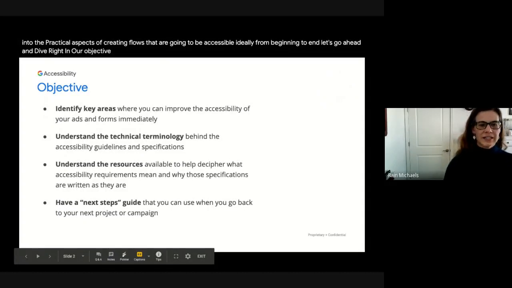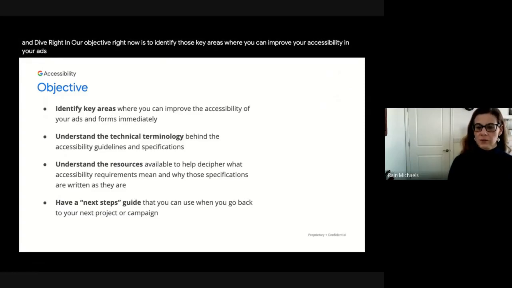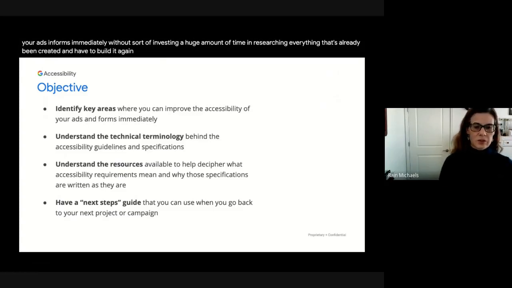Our objective right now is to identify those key areas where you can improve your accessibility in your ads and forms immediately without investing a huge amount of time in researching or having to completely unpack everything that's already been created and build it again from scratch.